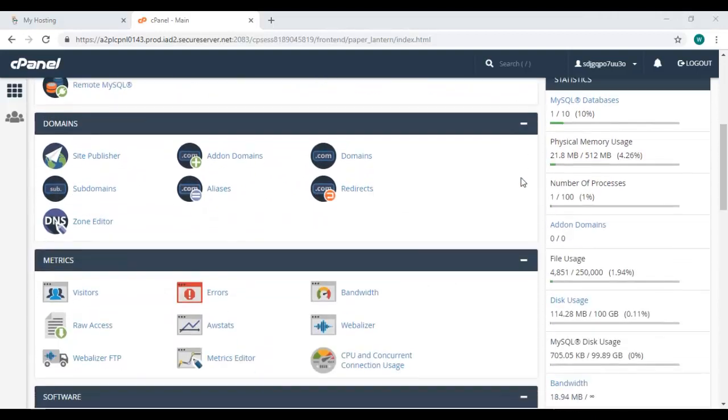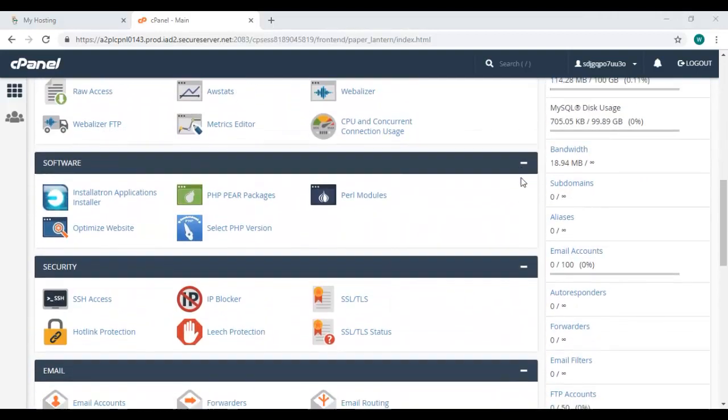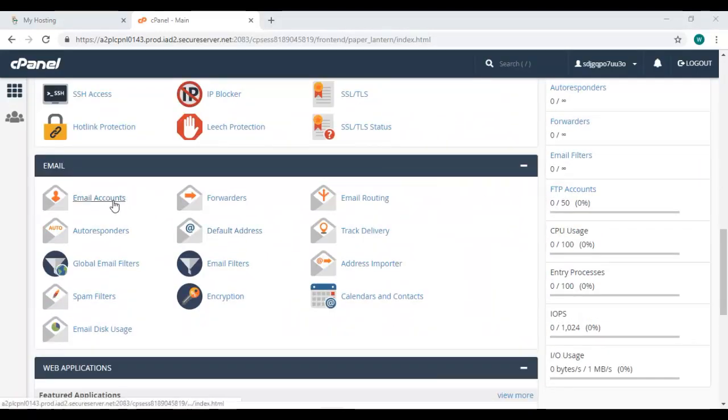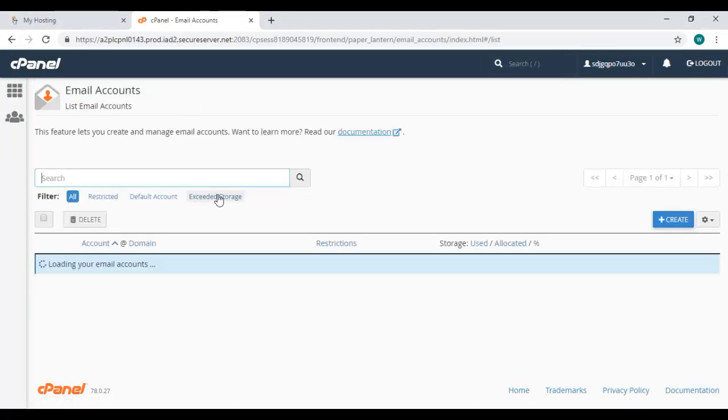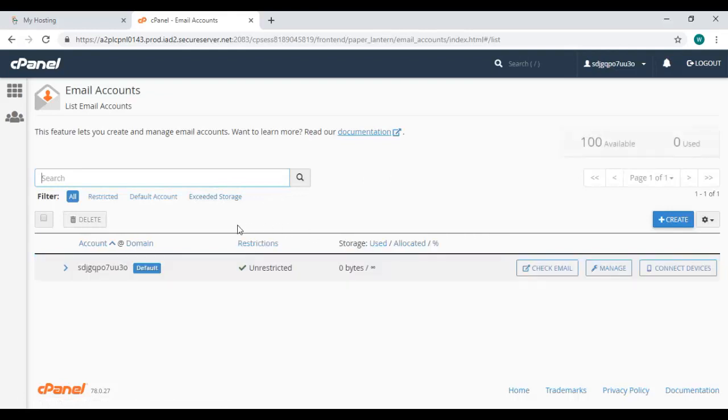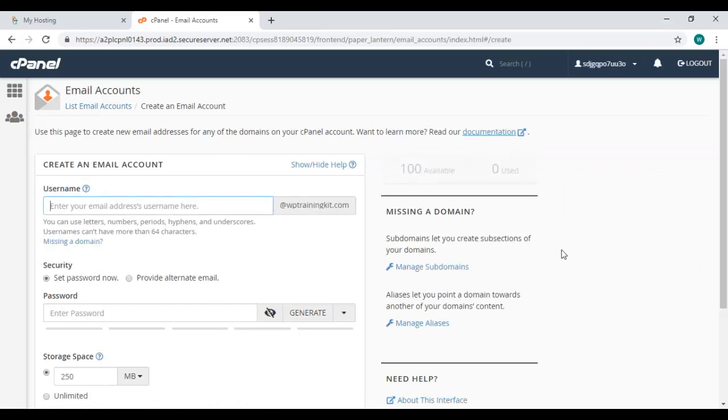Let's get started. So here, we are again on the cPanel homepage. Scroll down below and you'll see Email here. Now you can create your email account from here. Click on this Email Accounts. It's opening with redirection. Here it is. This will let you create and manage your email account. You can create a new one from here.